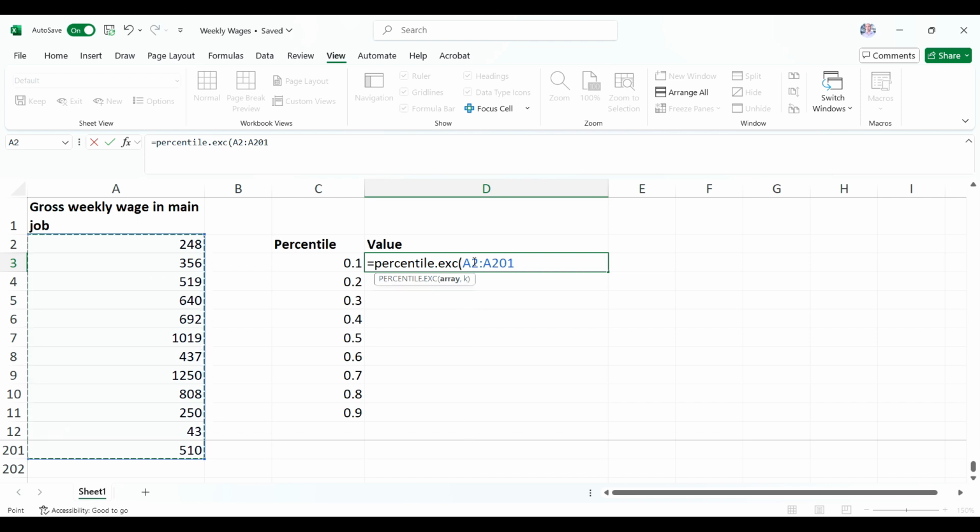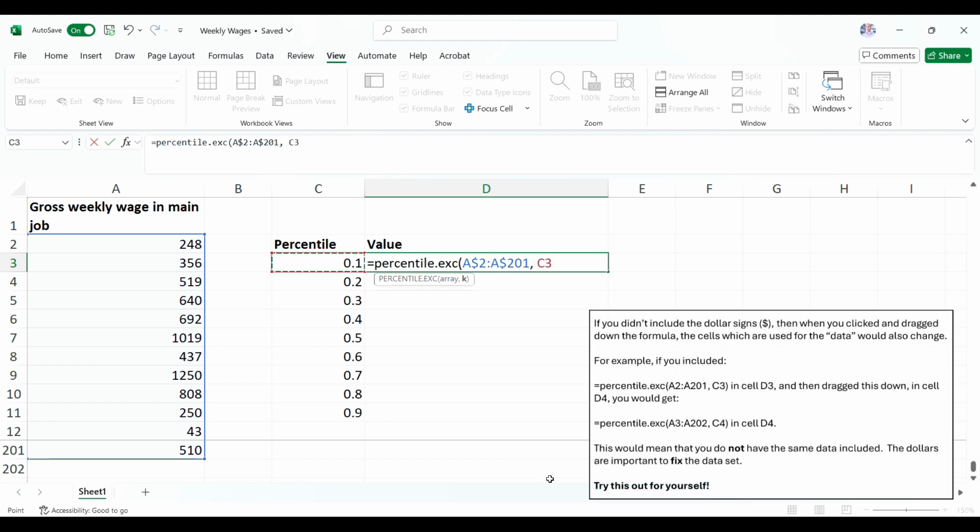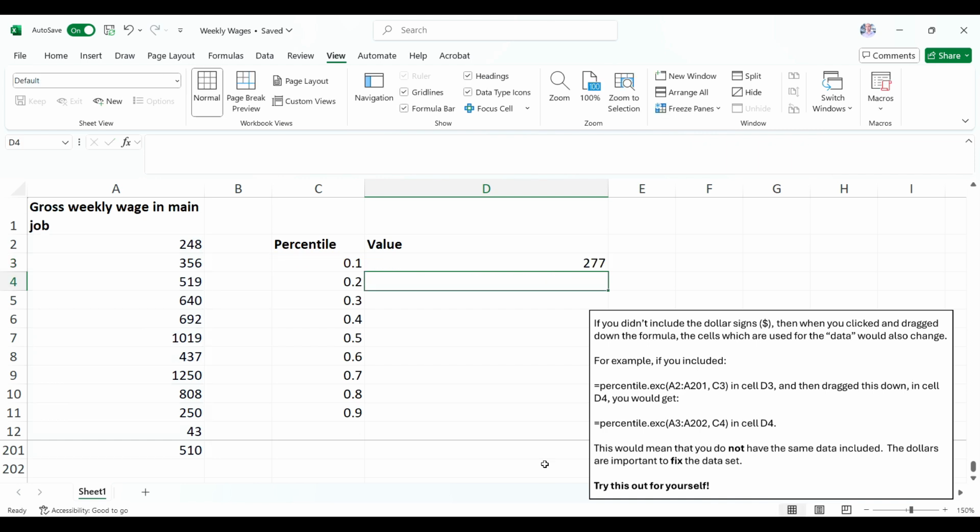Now, in order to make sure that Excel knows that that's the data you want to use, you just need to include dollar signs in front of the numbers, because that will fix this as only looking at the data between cell A2 and A201. And then we do comma, and then we want to click on the cell that includes the percentile. So in this case, that's cell C3. We can close the brackets, and that will give us the 10th percentile.